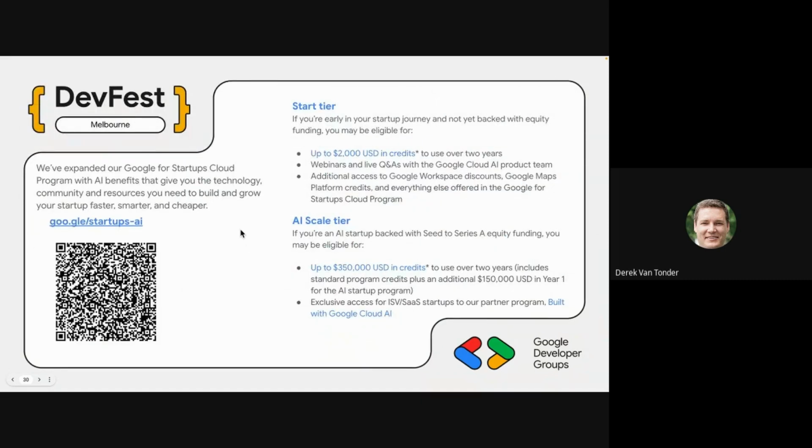And we also offer different free cloud credits for startups at different stages of their journeys. So there are several different tiers. So if you are a startup founder or if you're working at a startup, please make sure to check out the page so that you can get free access to Google Cloud credits.